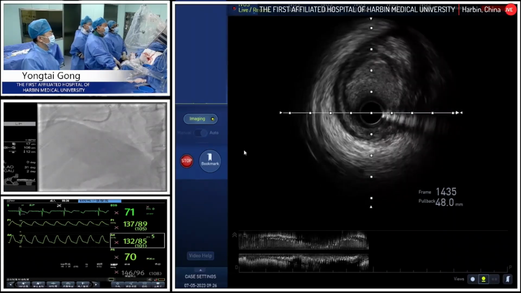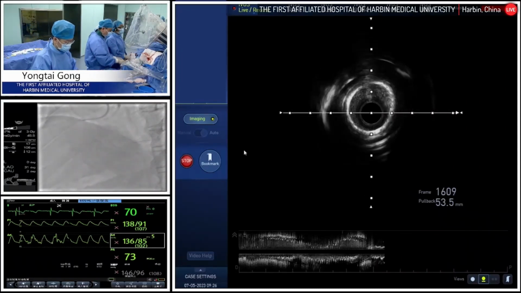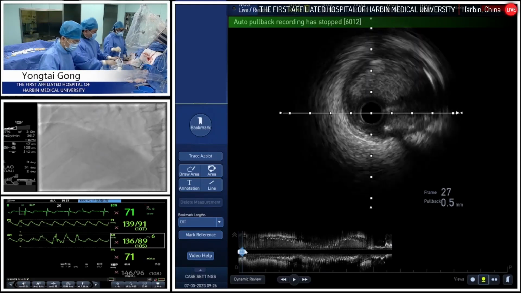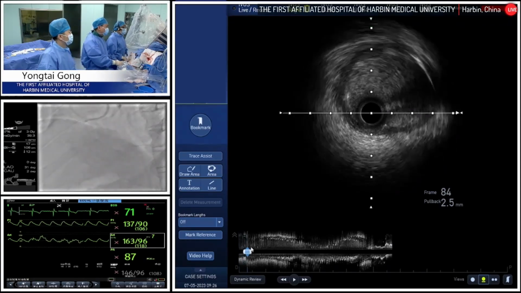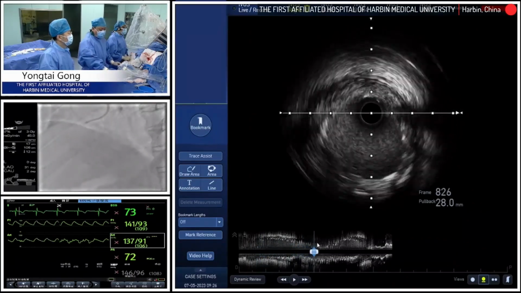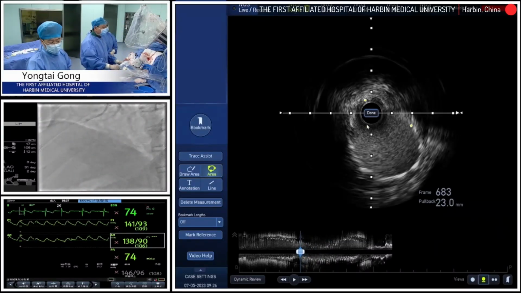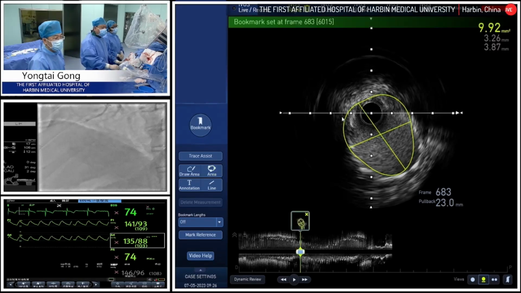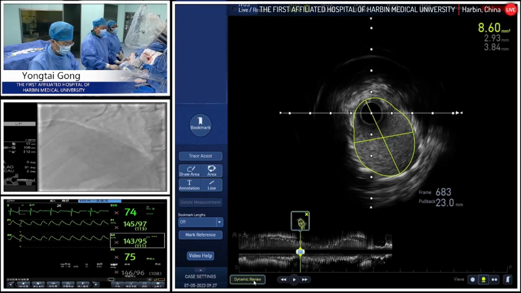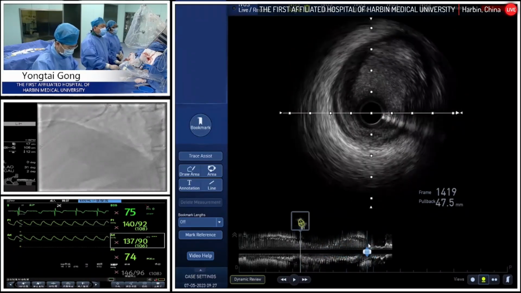Maybe we continue this pullback to see the proximal part of the RCA. Okay. I think the whole stent is well expanded. Let me check again for the detailed information. Okay, once again, the distal edge is fine. Okay, distal edge is perfect. Let me measure the MSA. The MSA is over 8.6. I think this is enough.